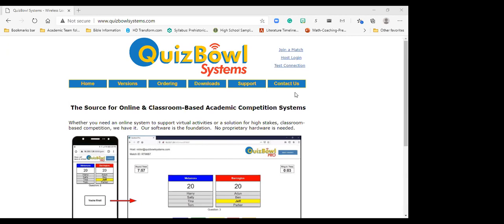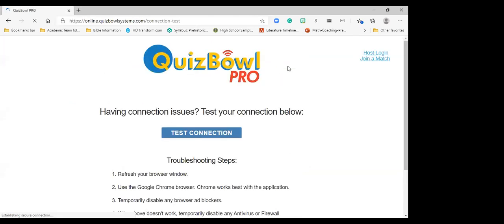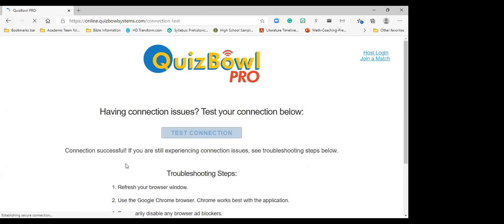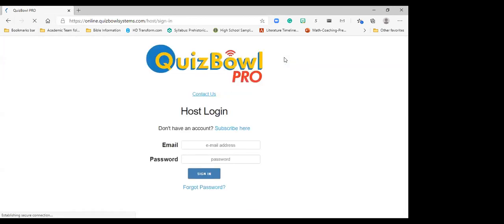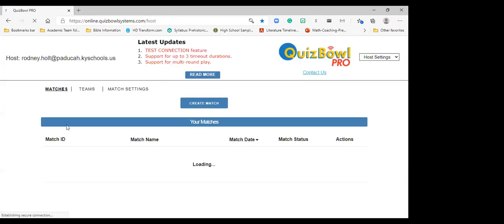So I am going to be the host computer. The first thing I'm going to do is test my connection. So I come here, test connection. Connection successful. So that is a good thing. So I'm going to back up. I'm going to go to host login. I'm going to log in.